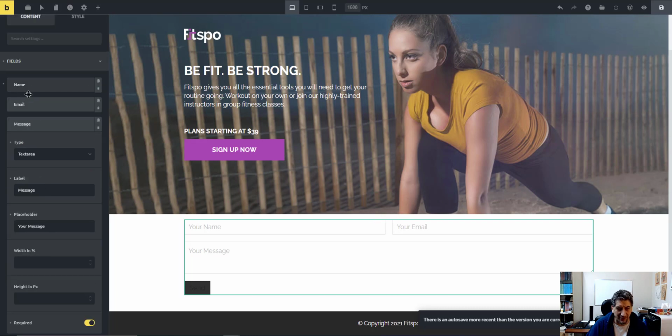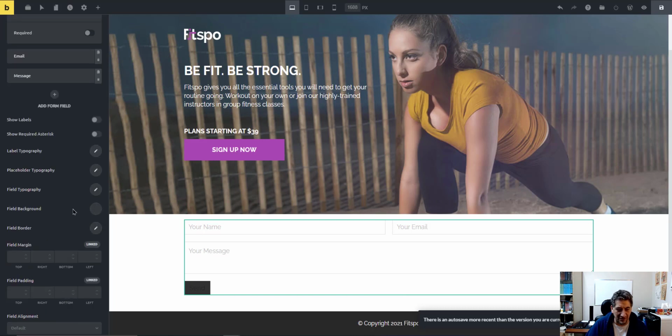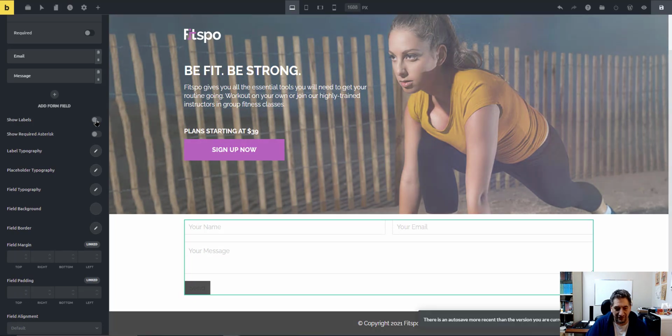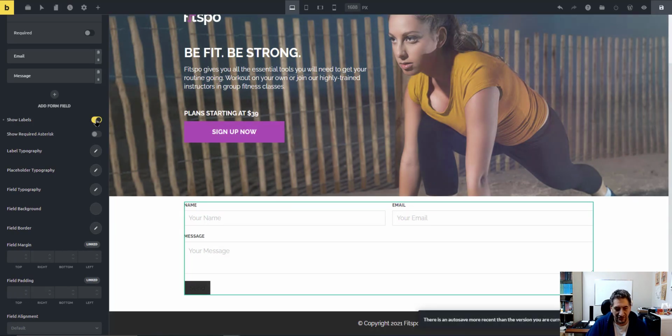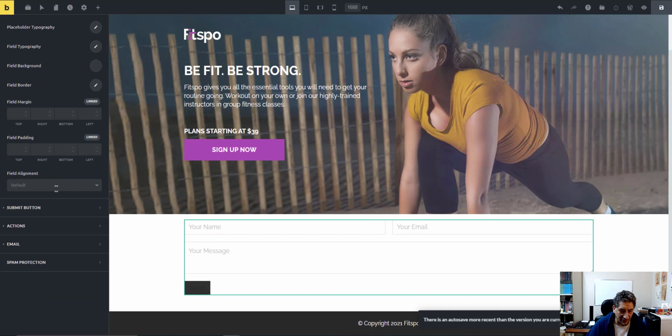Then you can decide whether you want to show the labels or not. Never, by the way, never say just delete the text on the label, because it's there for accessibility purposes. If you don't want to show the label, simply leave it by default. It's disabled, but if you want to show them, just toggle that on. But don't just remove the label text itself. Whether you want to show the required asterisk that is there inside the text. And then, of course, we have the styling and so on.